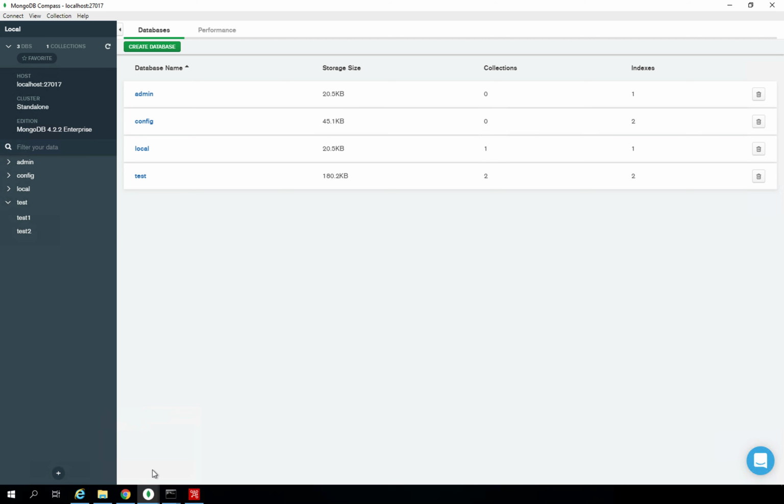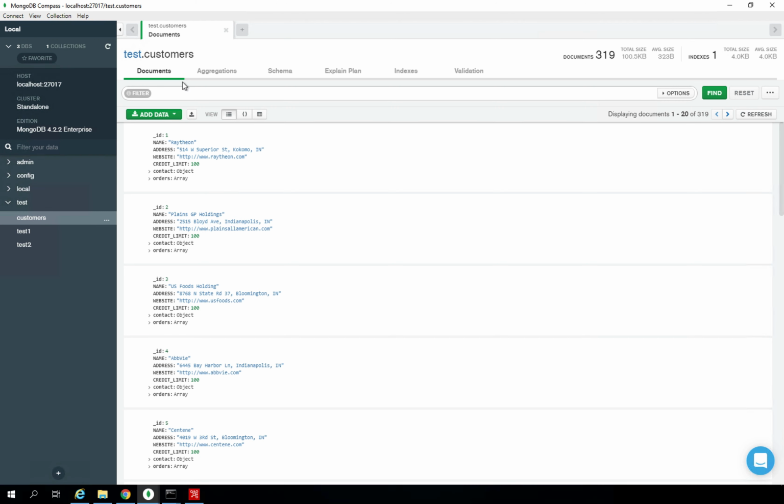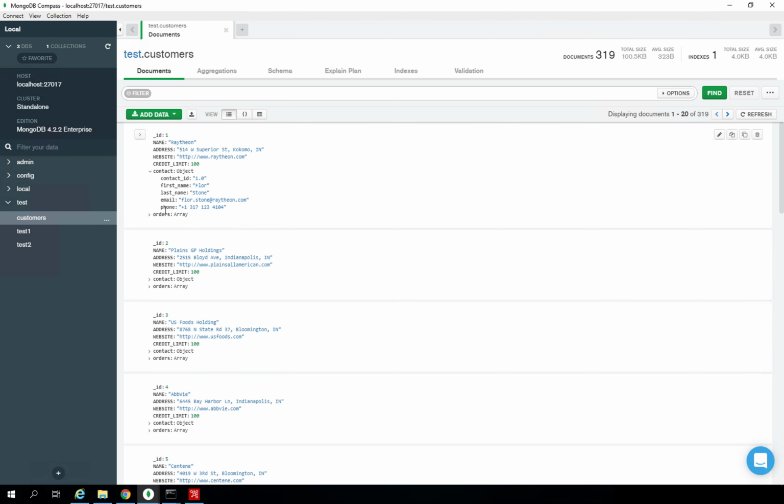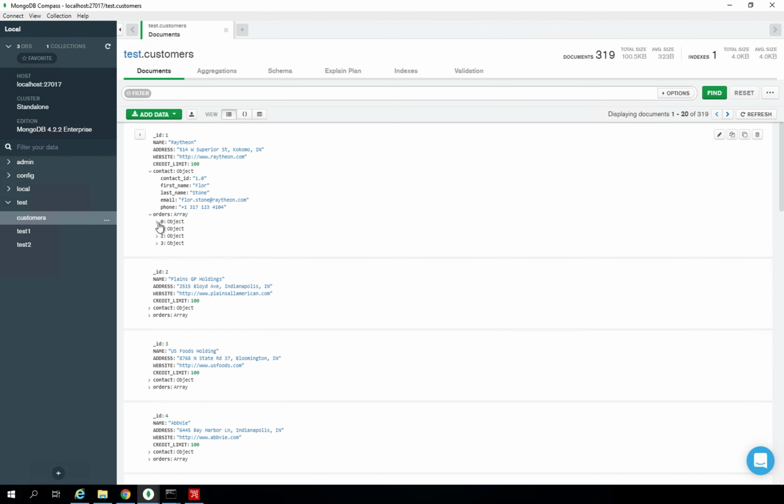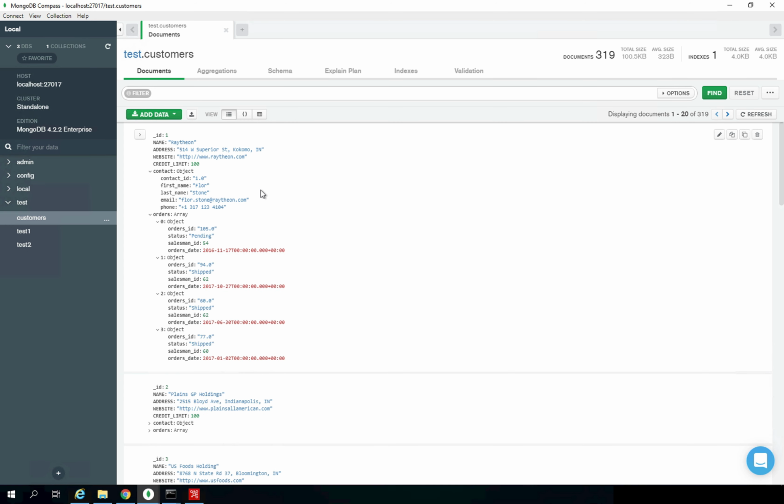Open MongoDB Compass to validate the migrated data. Now you can see the data from 3 tables are migrated to a single collection. Contacts are embedded as a subdocument, and you can see orders as an array of documents.